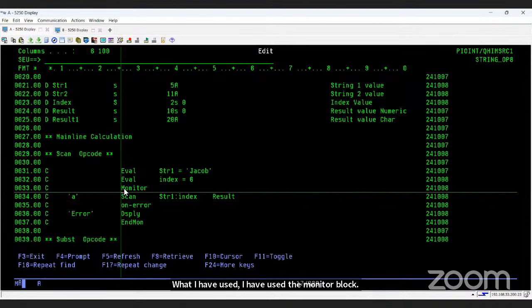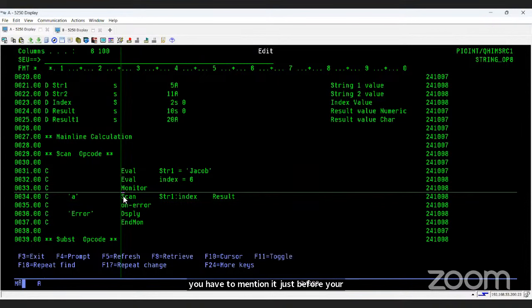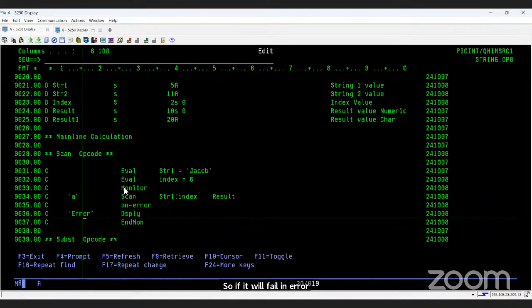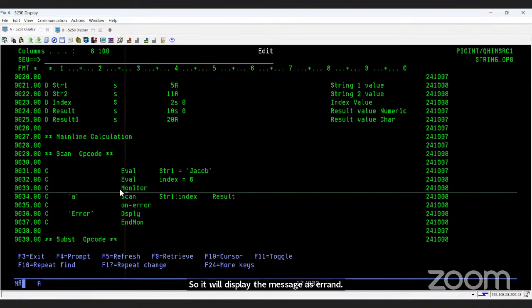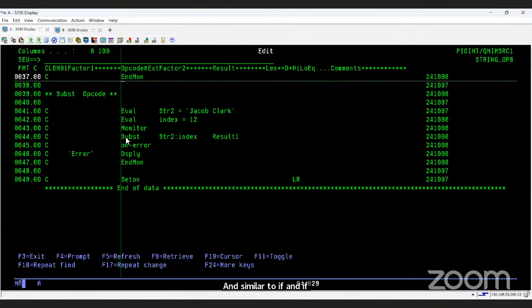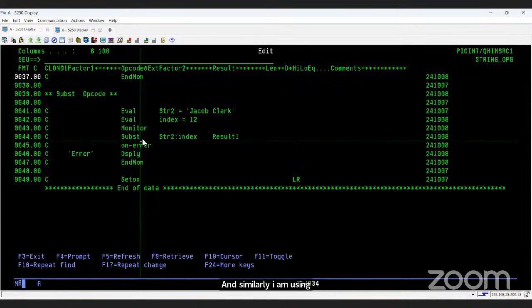So whenever you want to use a monitor block, you have to mention it just before your opcode where you want to check the error. And after that, you have to mention ON-ERROR. Instead of if %error, you have to mention ON-ERROR. So if it fails in error, it will display the message as error. And similar to IF and ENDIF, we have to mention ENDMON here. And similarly, I am using a monitor block with SUBST without the E extender.